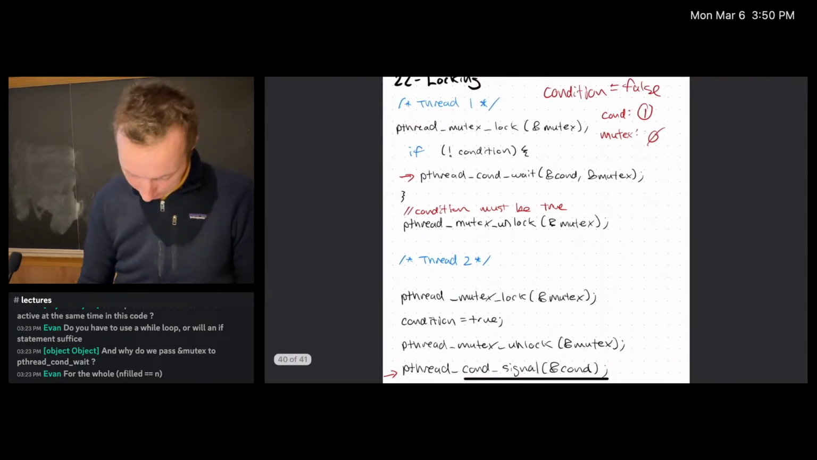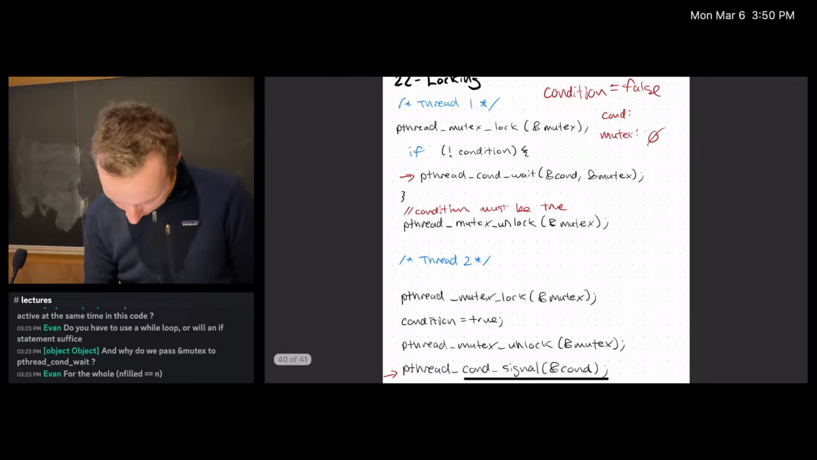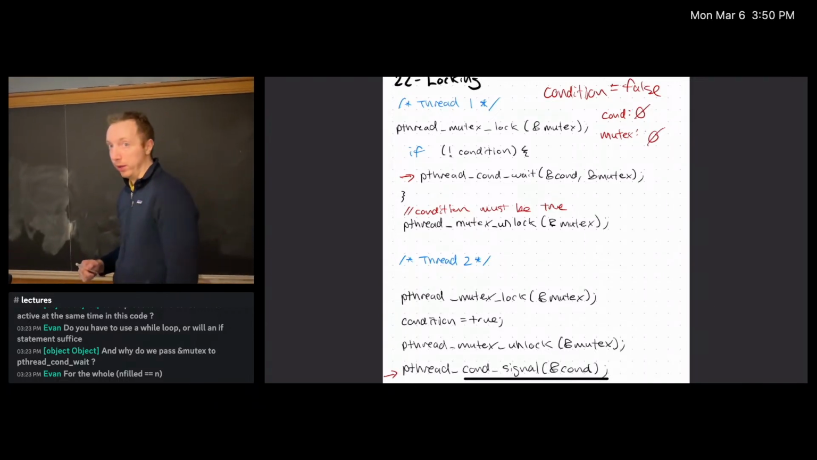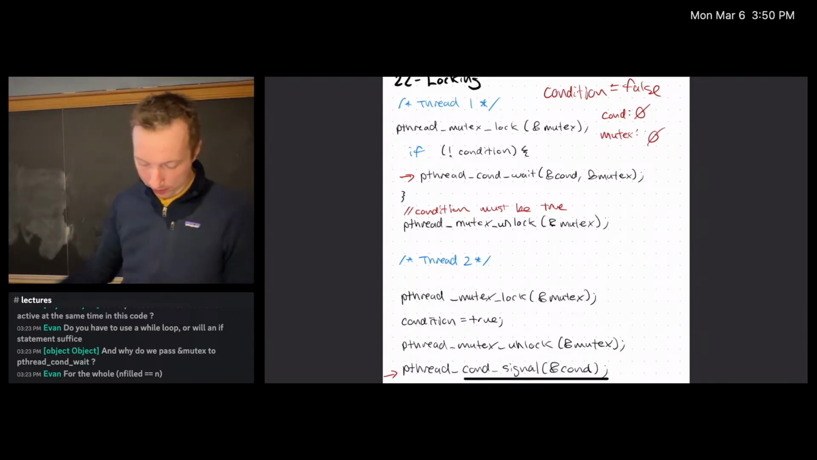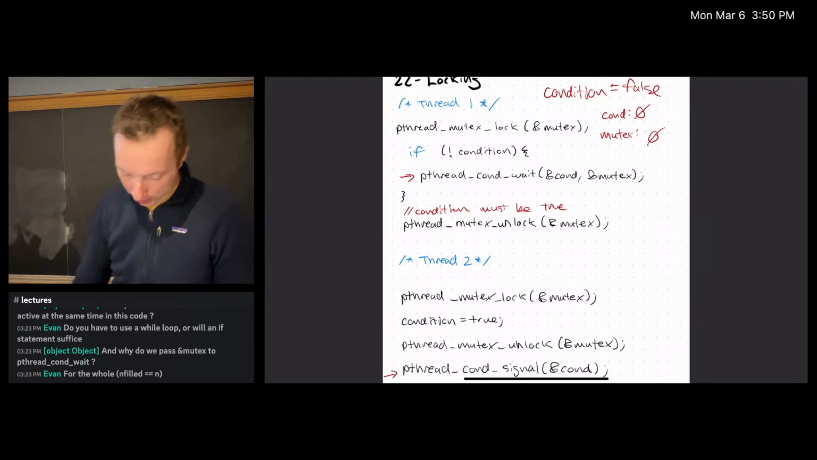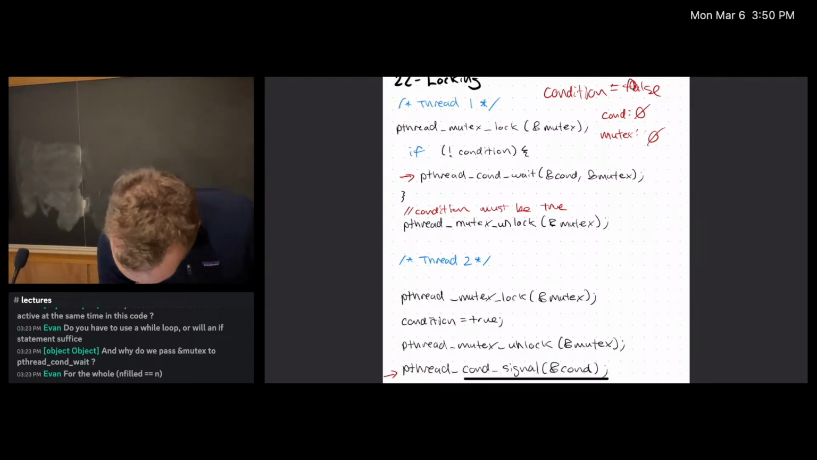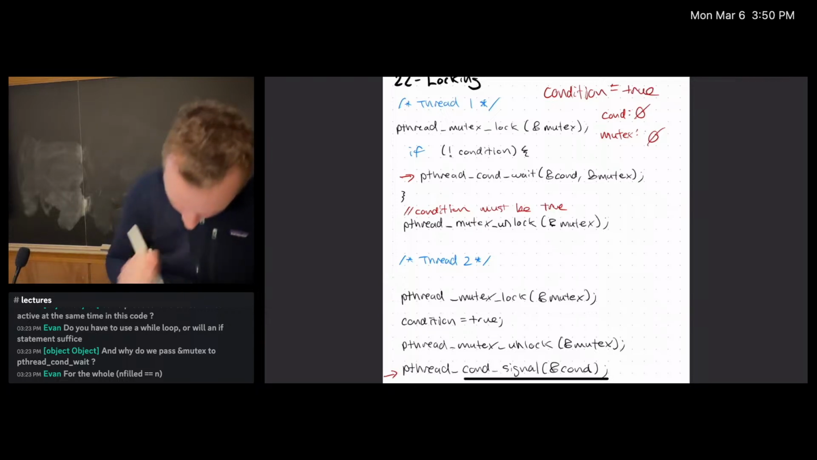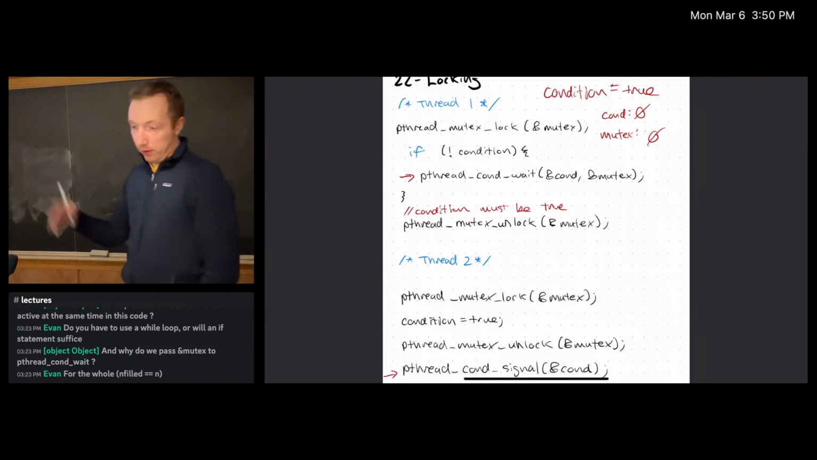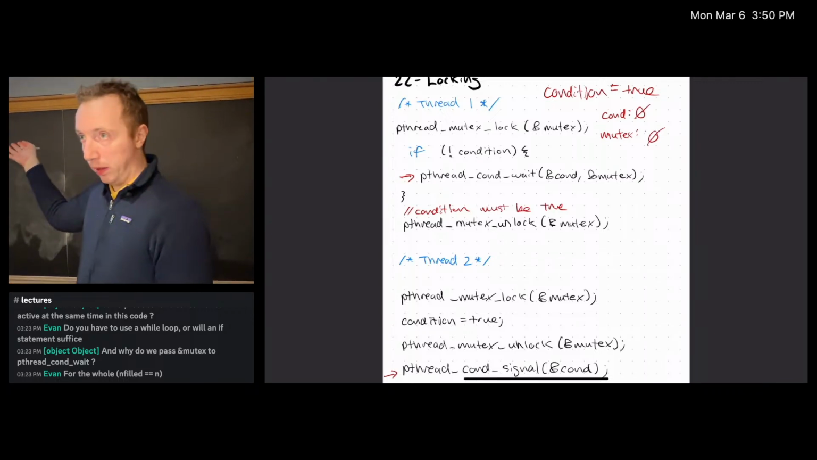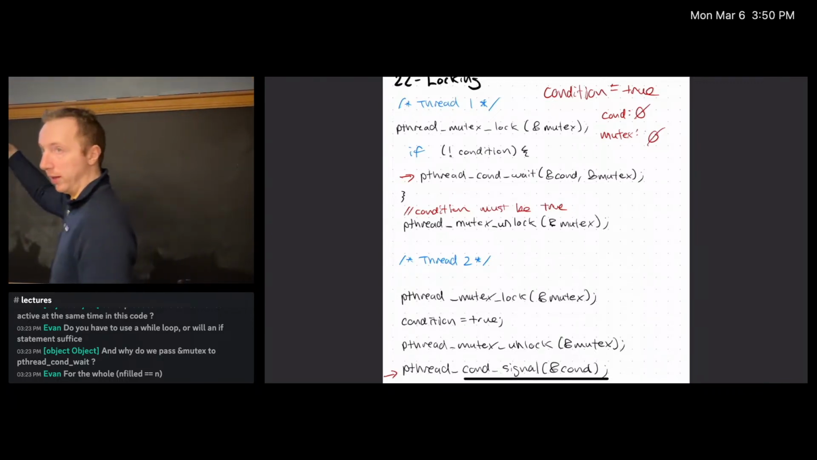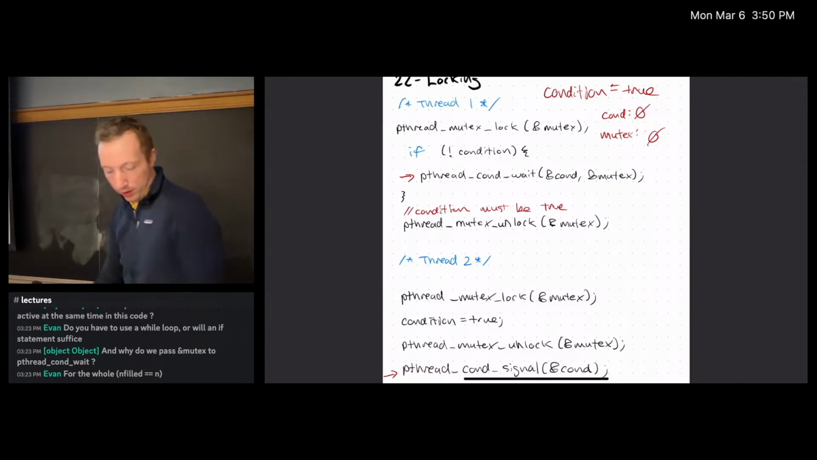So we would wake it up, and now it is runnable, but it's going to try and acquire the mutex. So what we'd like to happen if things go well is right now at this point, the condition changed to true. So if it wakes up, the condition's true, that's good. It can continue executing. It wouldn't actually have to recheck the condition because it knows it's true.